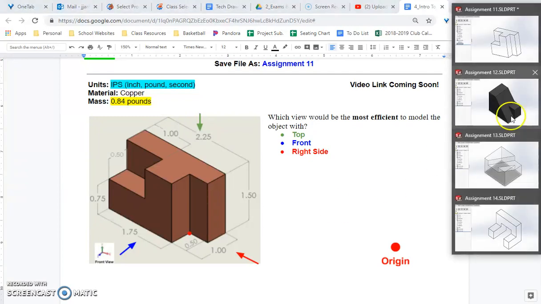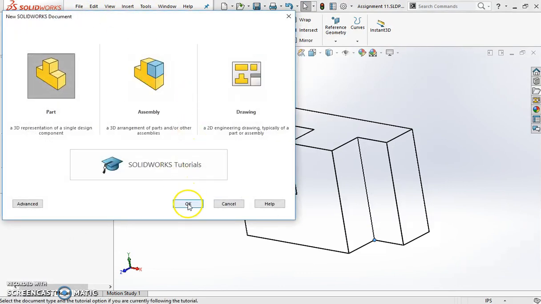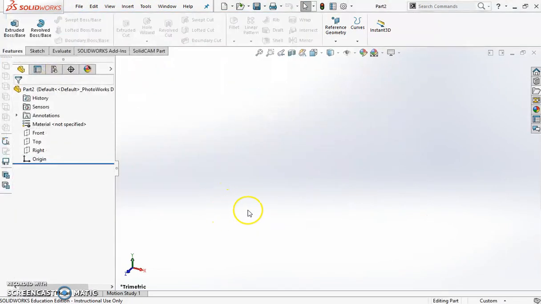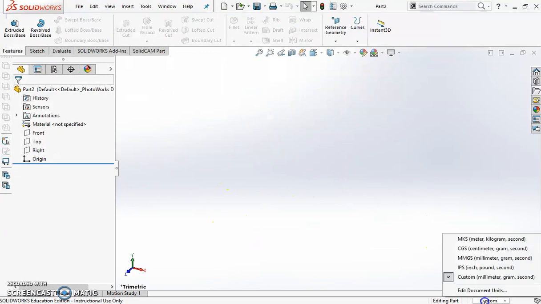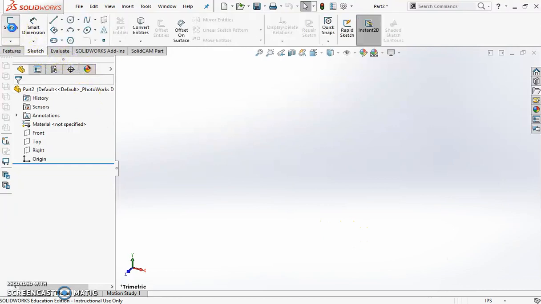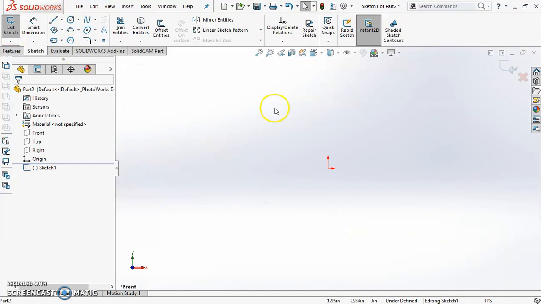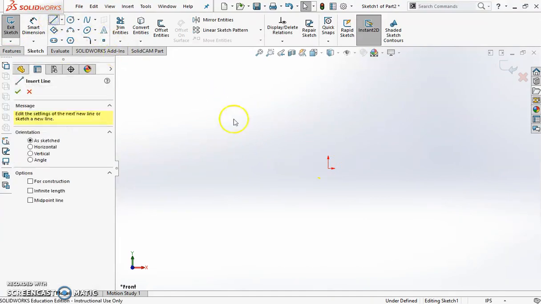So I'm going to start out by making a new part in SOLIDWORKS. So File, New. It says here that my units are in inches, so I'm going to go to the bottom right-hand corner and change it to IPS, if it's not already. Then I'll go to my Sketch tab, select Sketch, and I'm going to select the front plane. Okay. Now the origin is in this bottom edge down here. So that means I need to draw up into this area somehow.